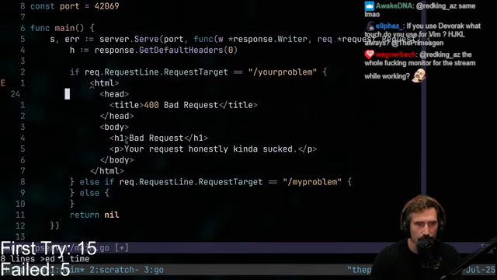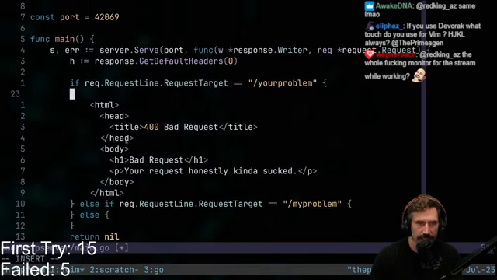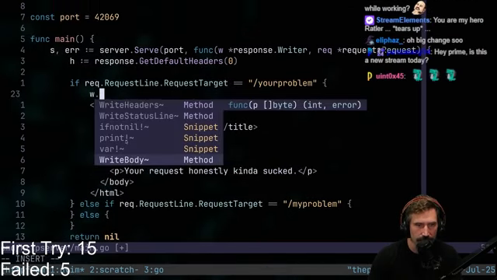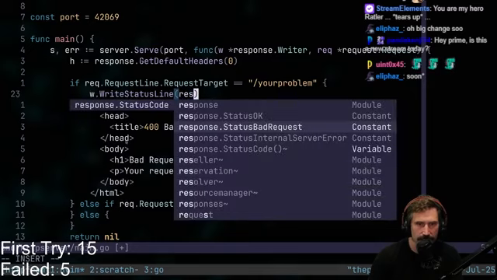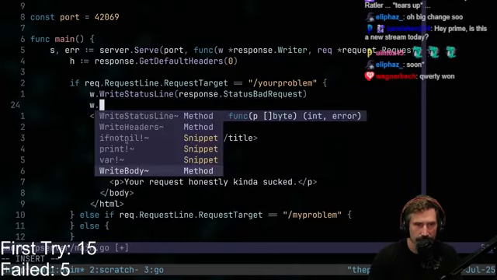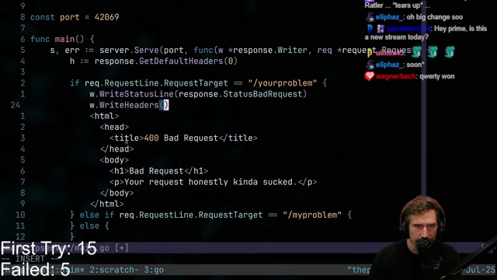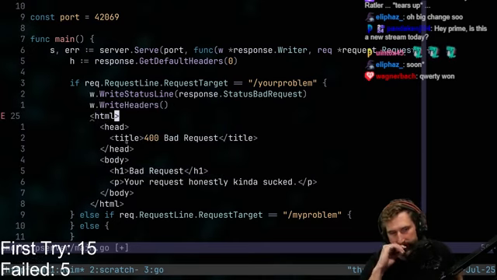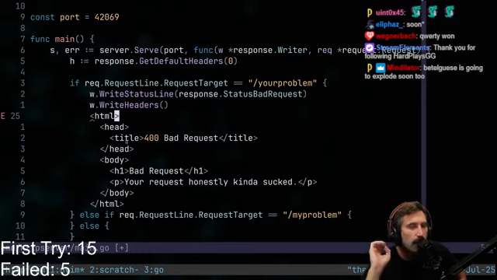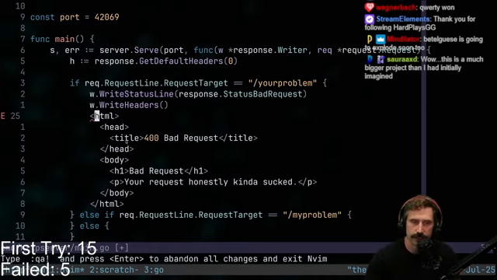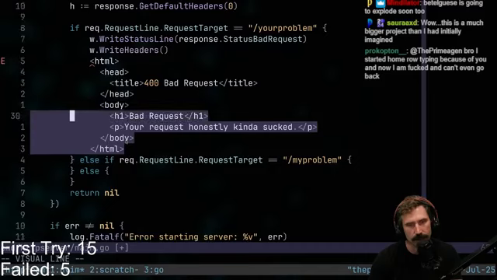If we have a URL problem, right? I can do something that looks like this. I can do w.WriteStatusLine(response.BadRequest). I can do w.WriteHeaders. Now this is kind of the interesting part, which is how am I going to do this? How do I want to do this? Your response kind of sucked.